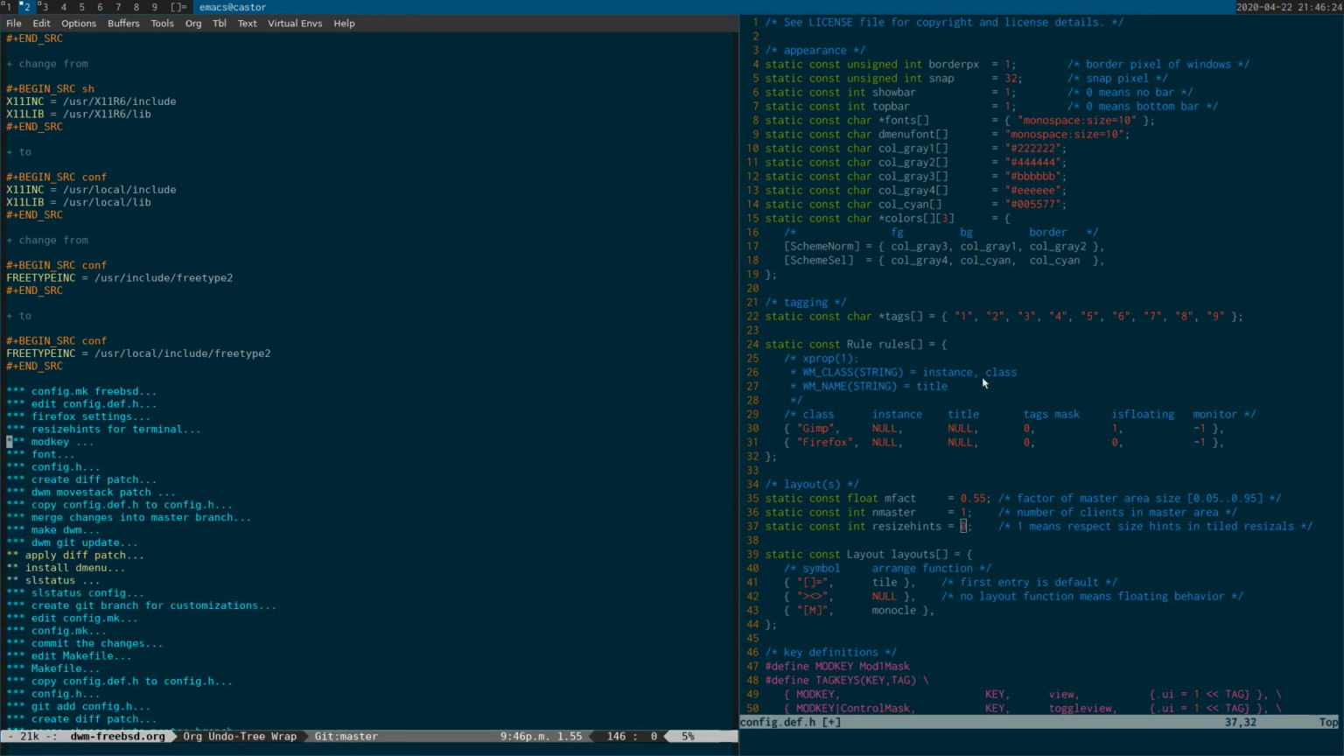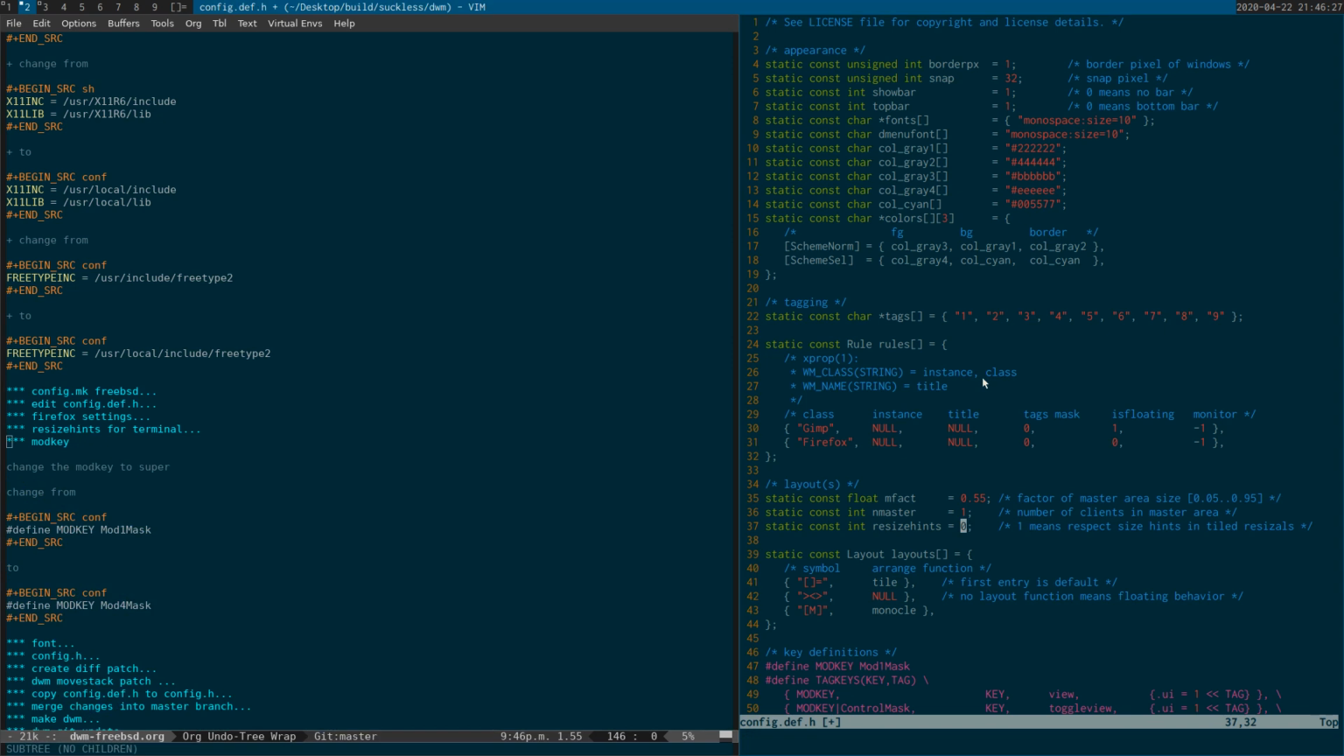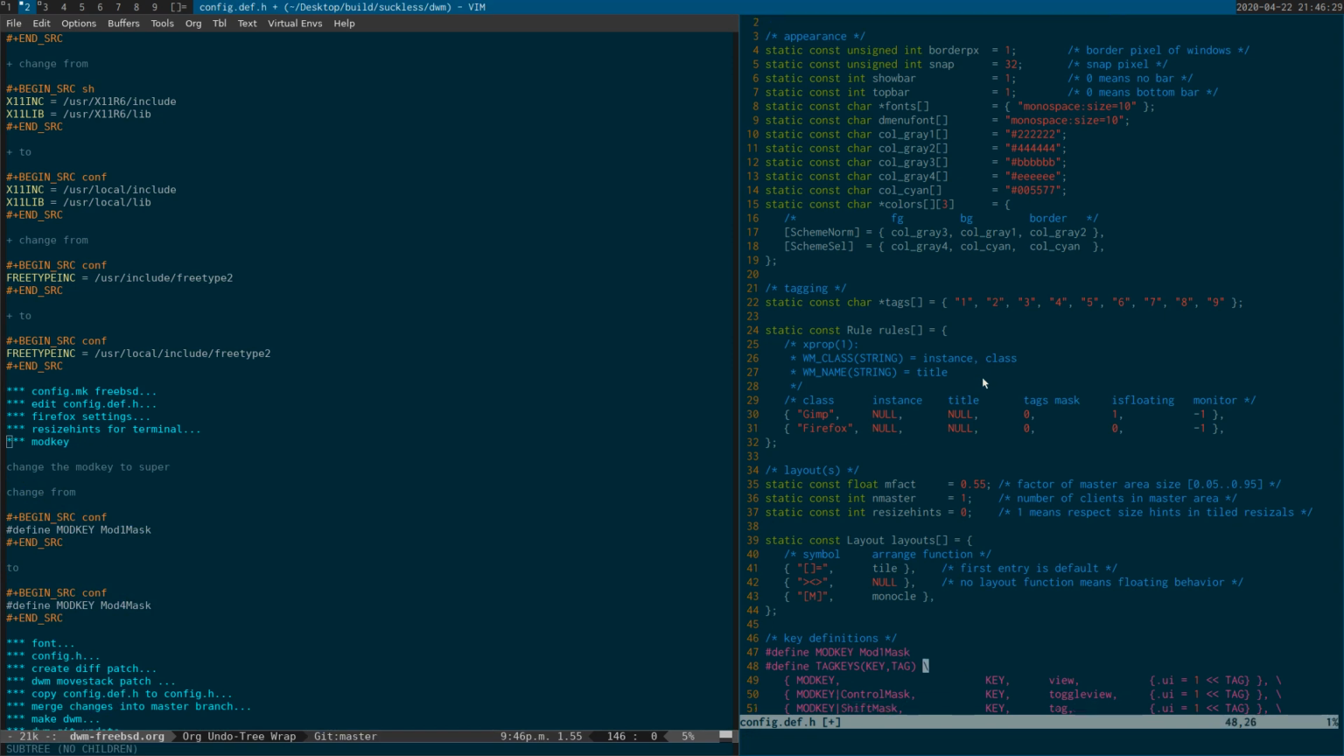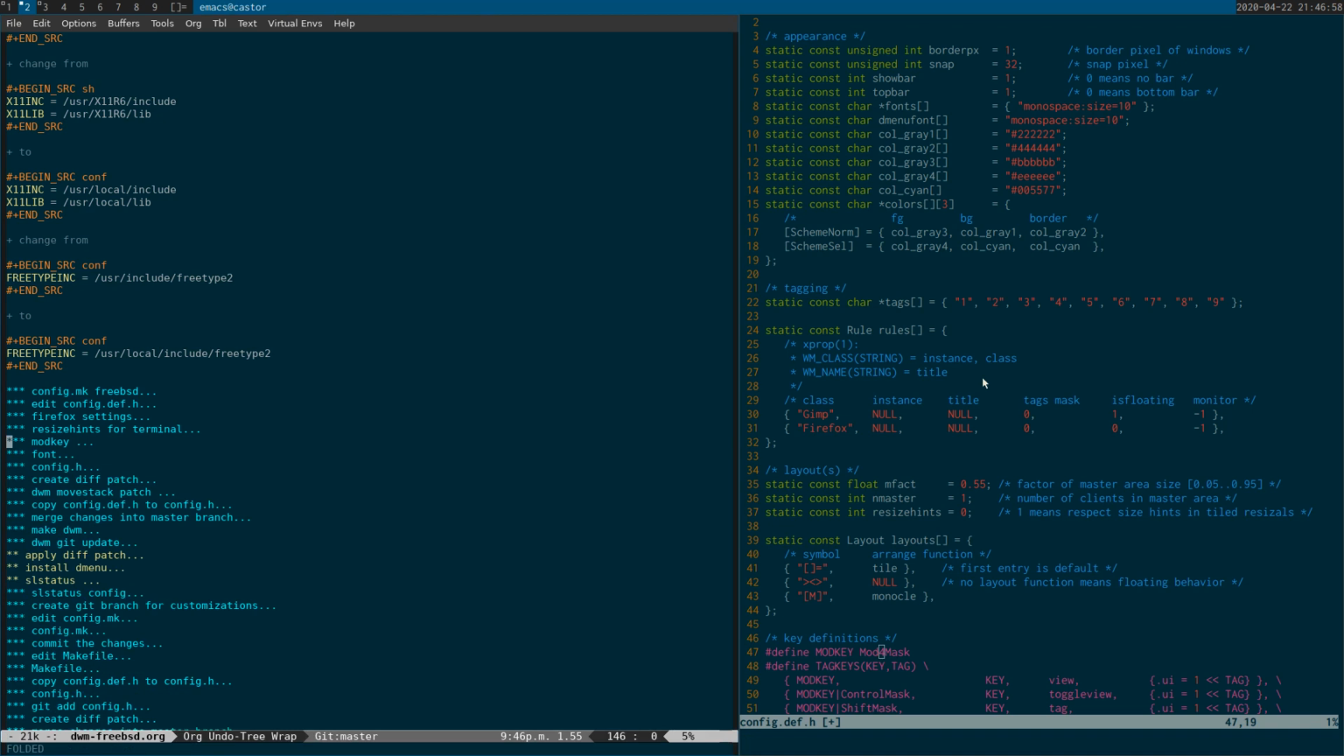Next thing we need to change is the mod key. And basically the mod key is what's used by DWM as a modifier to switch workspaces or move windows or open terminals. What we're going to do is change it to use what's called the super key in Linux and Unix, or the Windows or command key on the Mac. So we're going to change this from Mod1Mask to Mod4Mask.